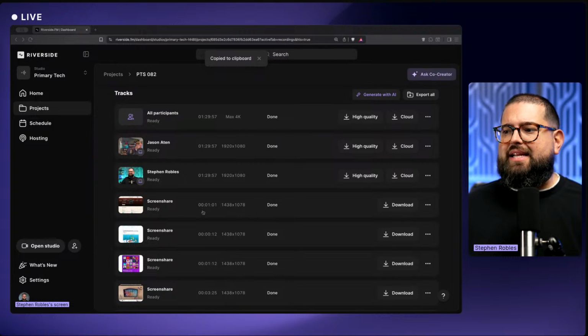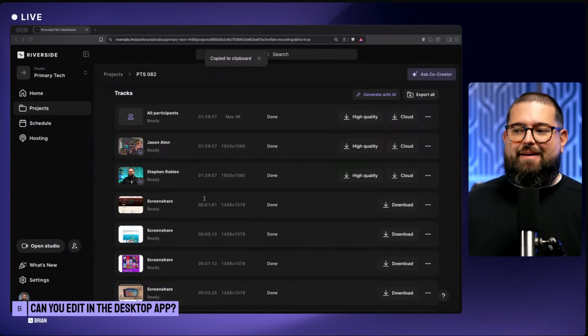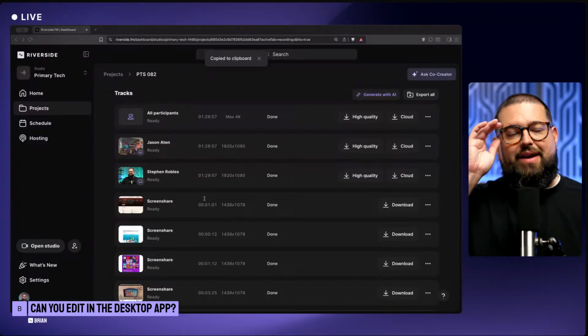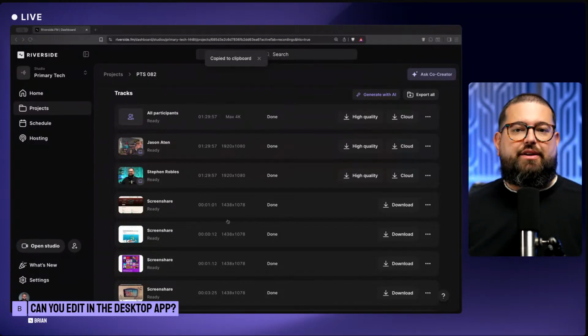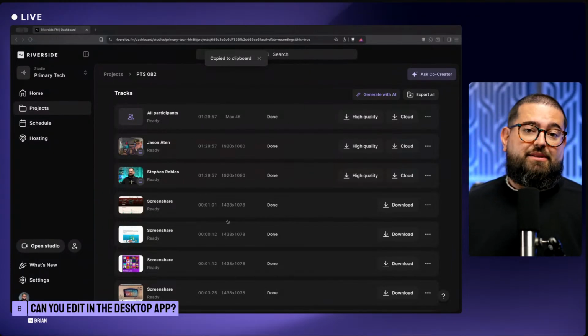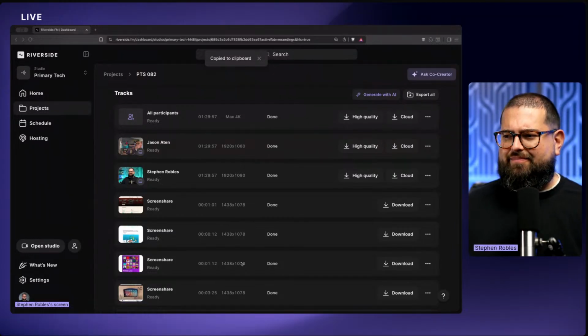Can you edit in the desktop app? Brian, the desktop Mac app, which is great for recording, we don't have editing there just yet. Editing is just on the web or in our mobile apps, like for iPhone, Android, and iPad.